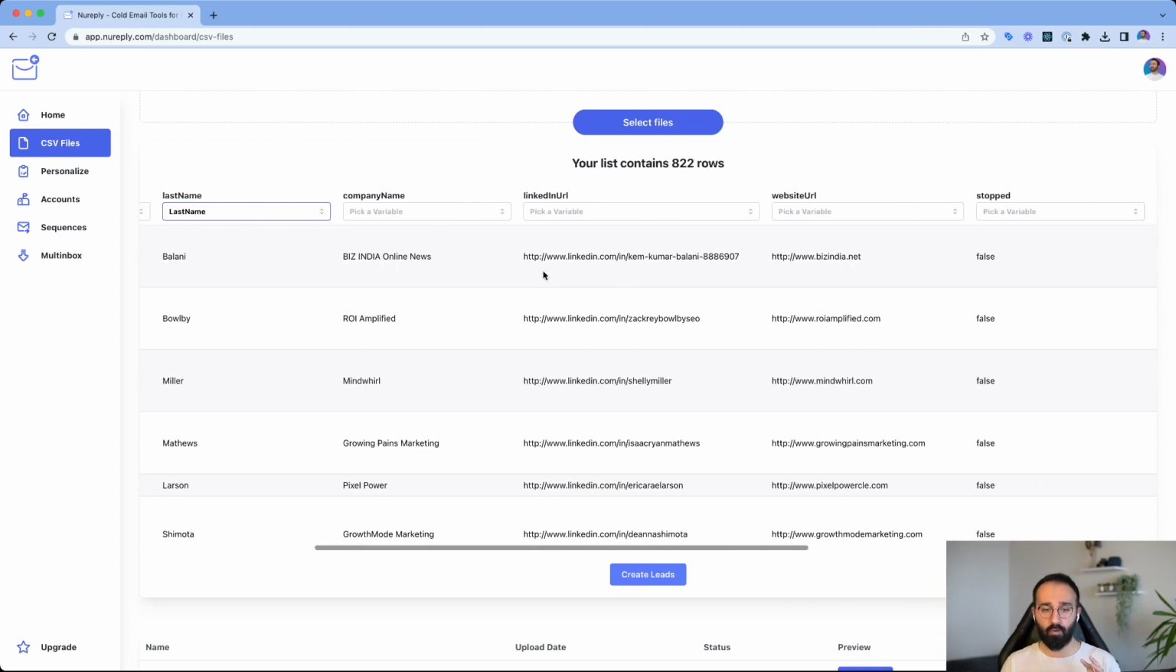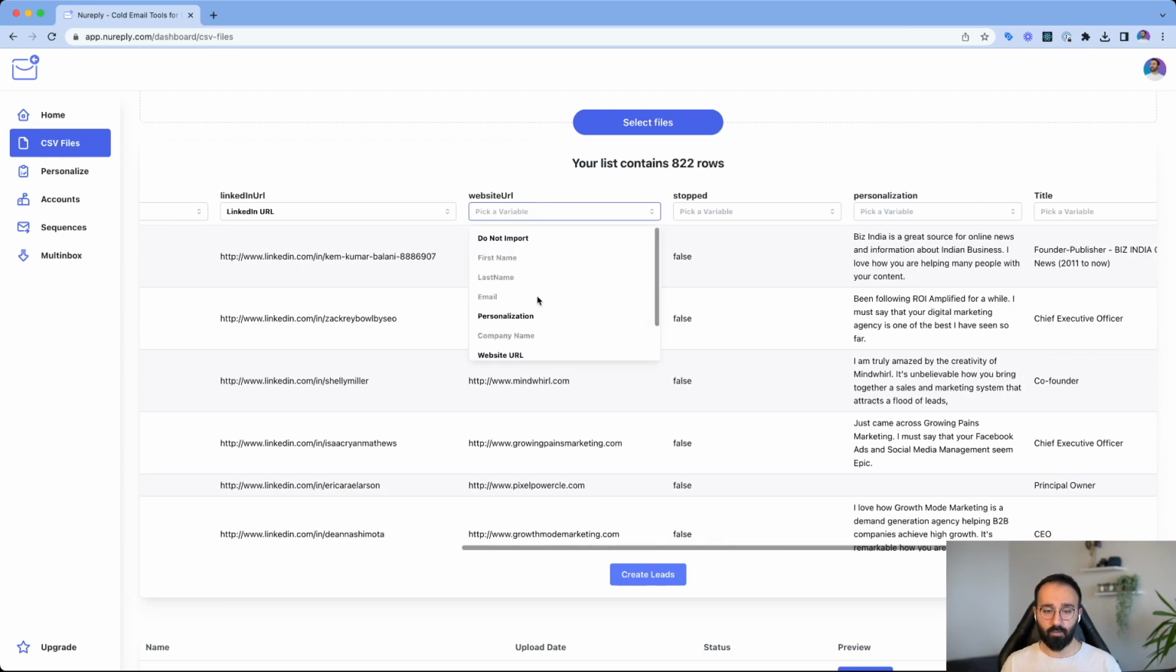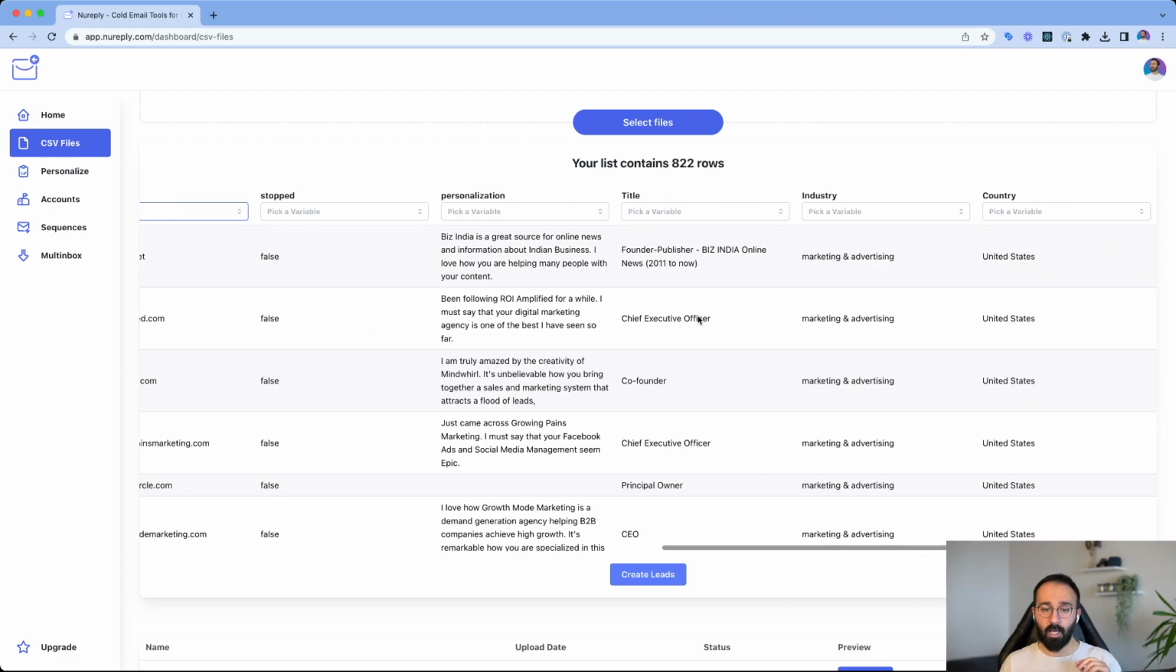You don't have to import everything, you just bring what you want to use in Nureply. So company name, this is a company name, LinkedIn URL. This should be a personal LinkedIn URL, and we will add this as a LinkedIn URL. And the website URL, we already have it. And you can add custom variables. For example, you can add industry, but as you can see, we don't have a default industry button. So we will choose custom variable. For the country, custom variable again.